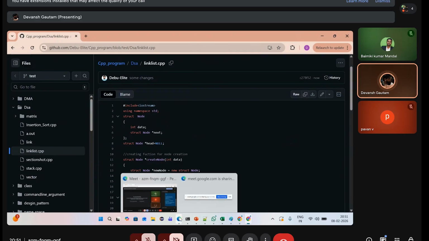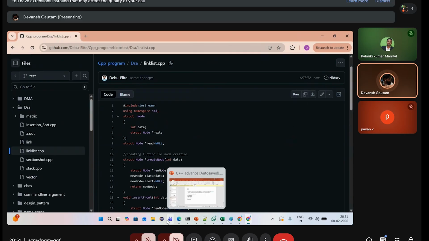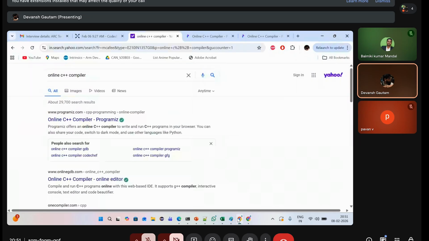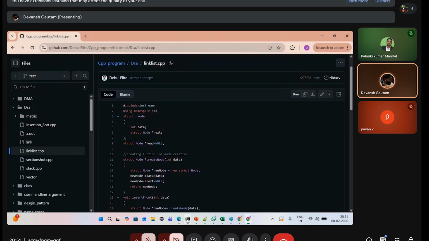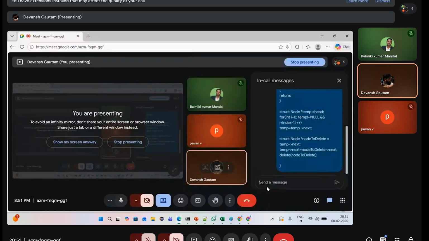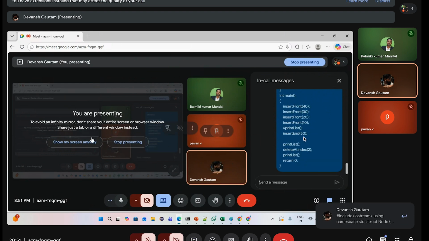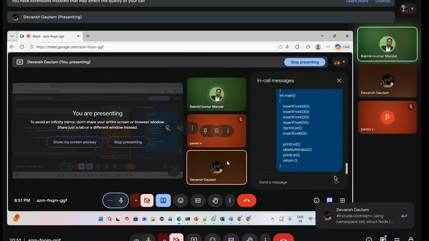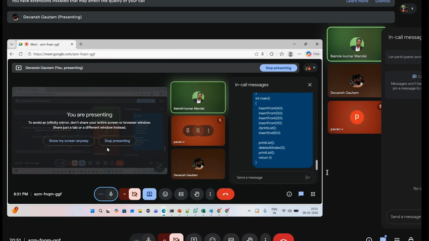Okay. So share it in the group as well. This one. Where is this? Valmiki, can you share in this WhatsApp group as well? Yes, let me copy it. Okay. So this is today's program.